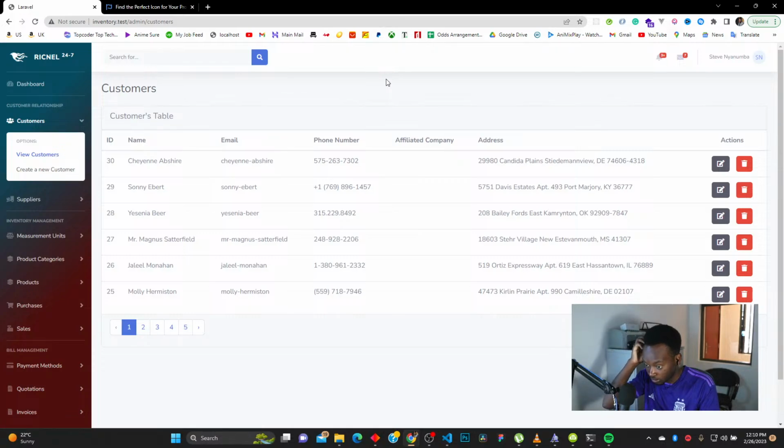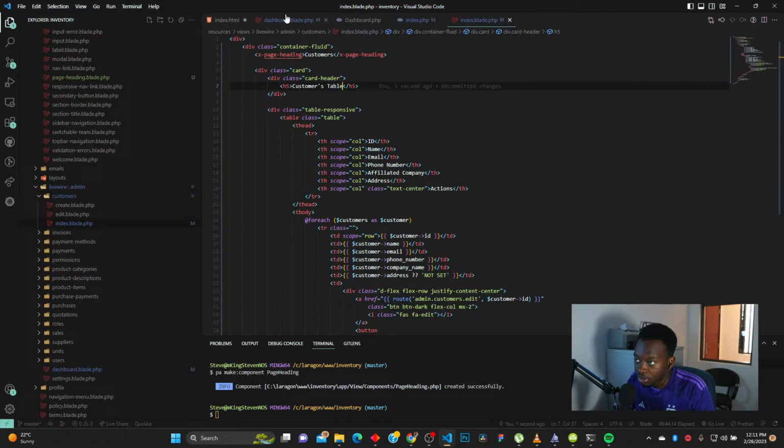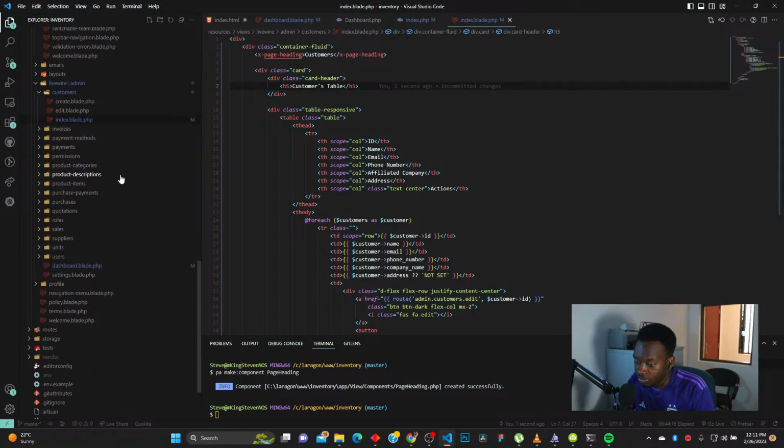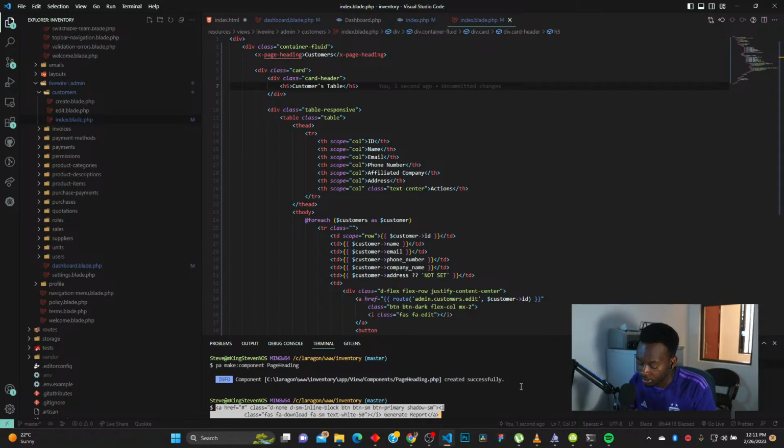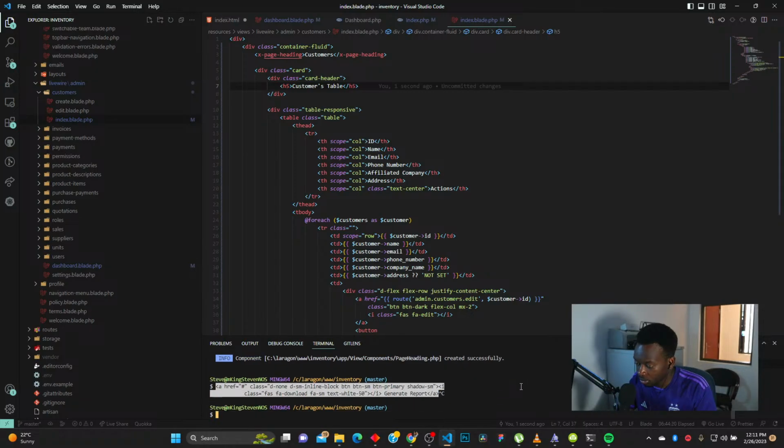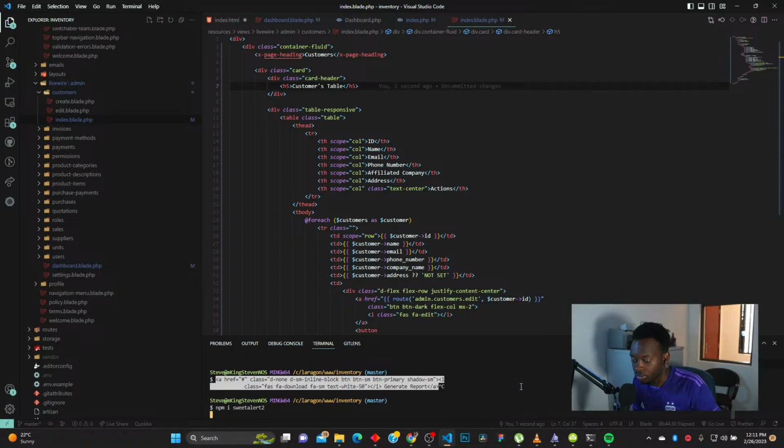Leave it like that. Okay, so let's see what happens. There's this emission and I need to handle it in terms of UI, so I need to come in here. I need to do npm install sweetalert2.